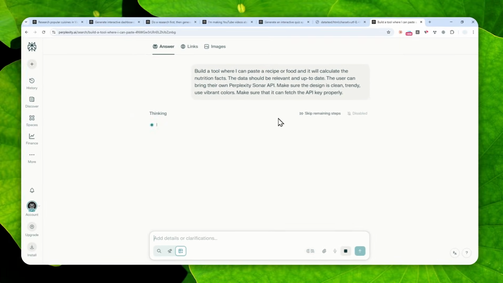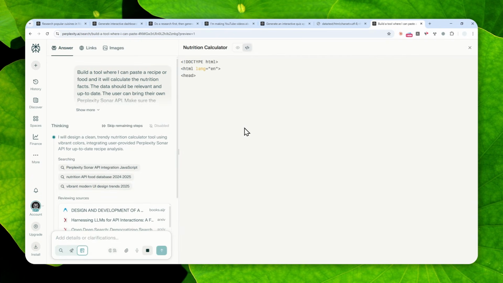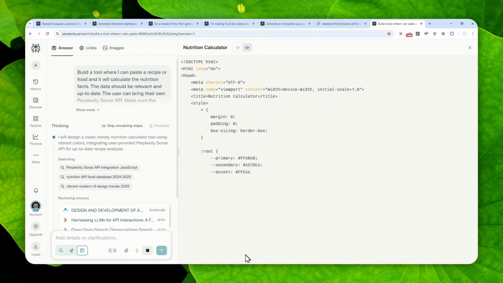So I'll just send a message and just wait for maybe several minutes. Usually it's less than 5 minutes for Perplexity to do some research and then generate the app based on the content that you have requested. So I'll just skip forward and I'll show you the result.